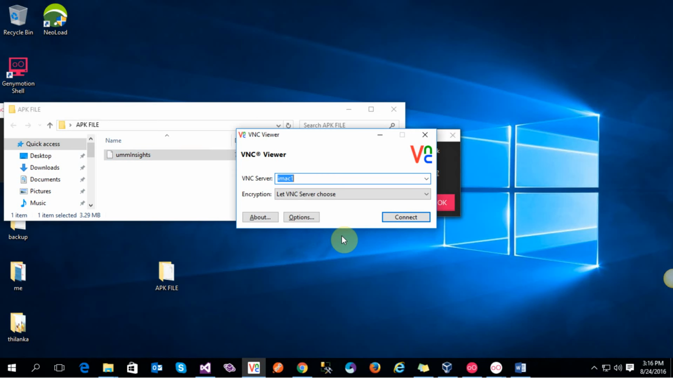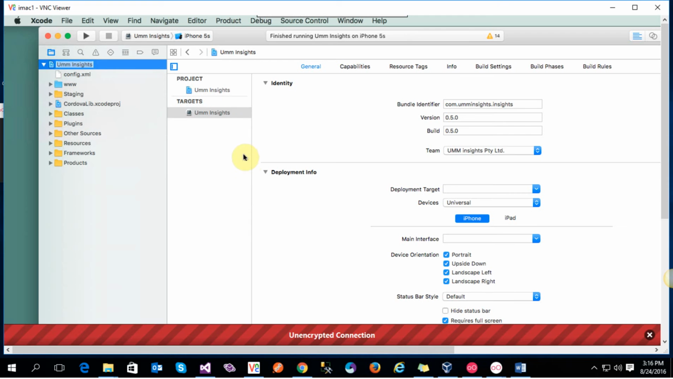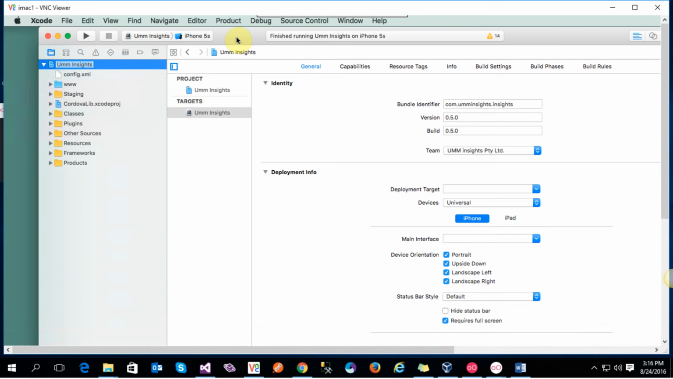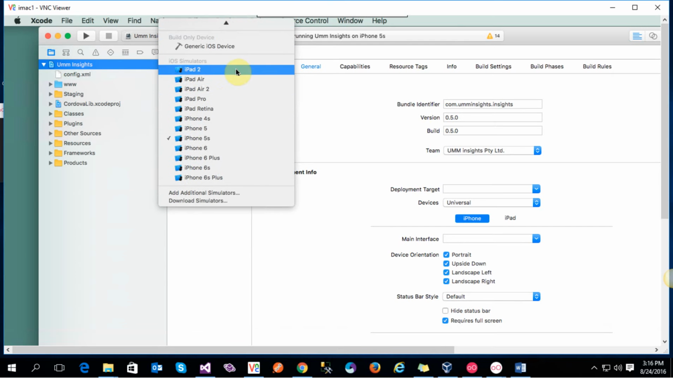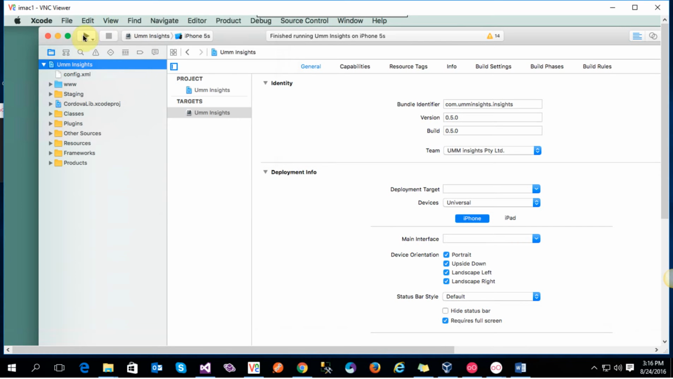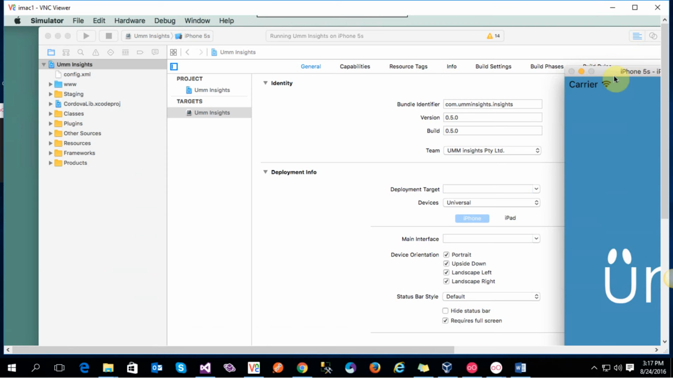So let's connect to the Mac. Once you do a deployment to the Mac, it will generate the Xcode project. What you have to do is open the Xcode project and choose the device you want to run this application on, select that and click on the run button, and it will open up the simulator and run this mobile application. In hybrid mobile application development, we all know we will need a Mac to deploy this build.